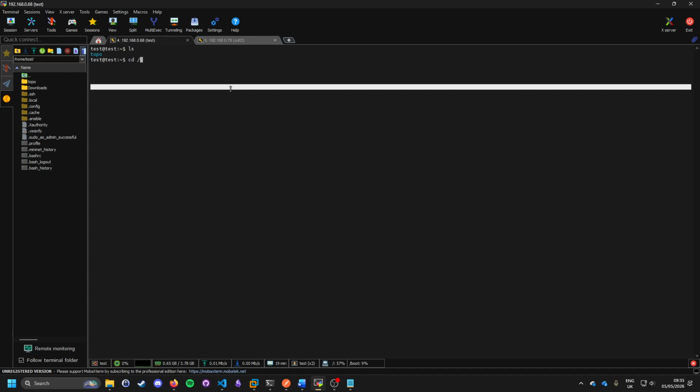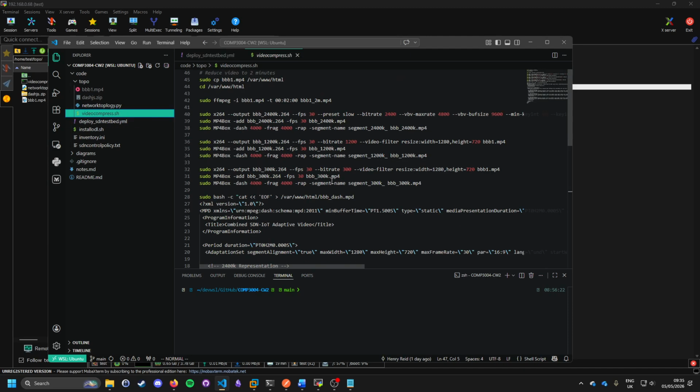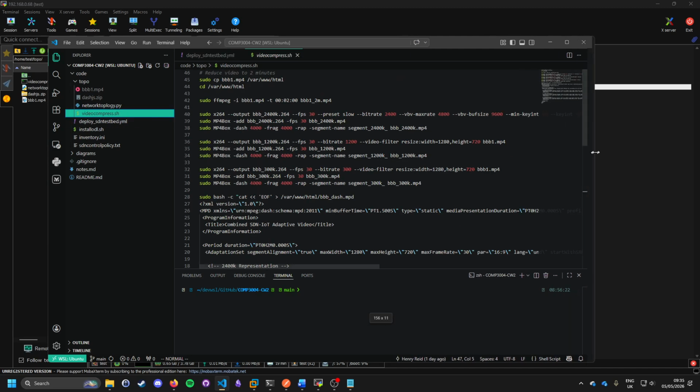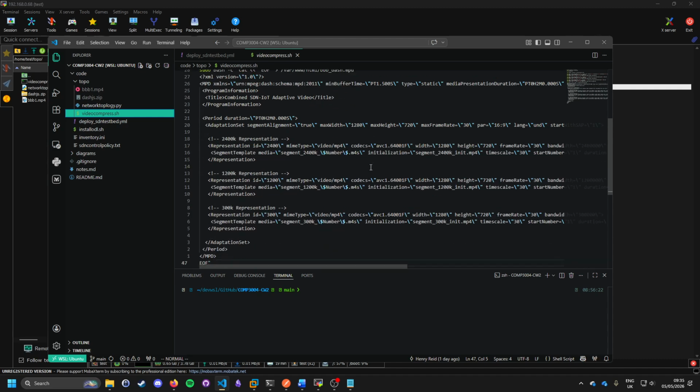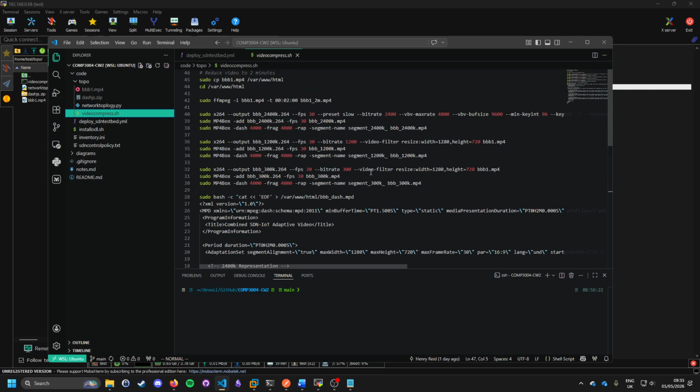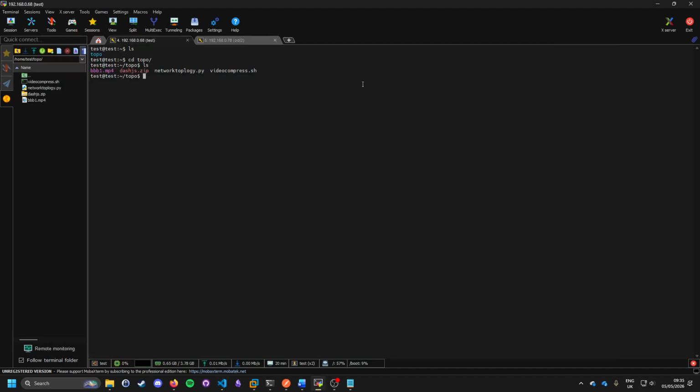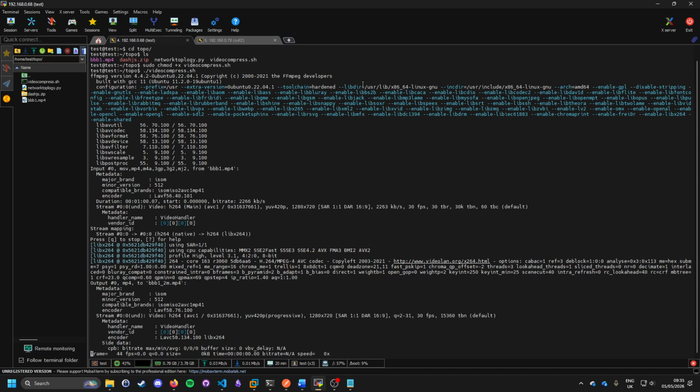Right. And if I go into topo, there is a bash script which goes into detail about creating the different video representations of the Big Buck Bunny. So a 2400 bit rate, a 1200 bit rate, a 300 bit rate, as well as the creation of an MPD file, which merges all the bit rates representations of the video together. So if I do sudo chmod video compress, and then do video compress, this will create all the different representations.